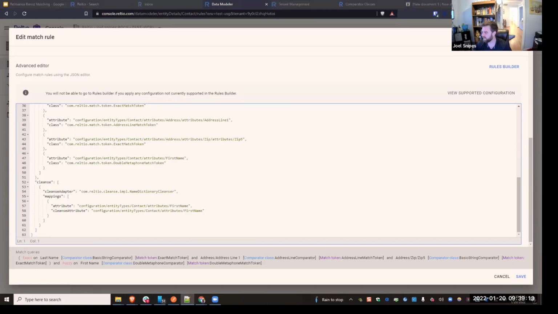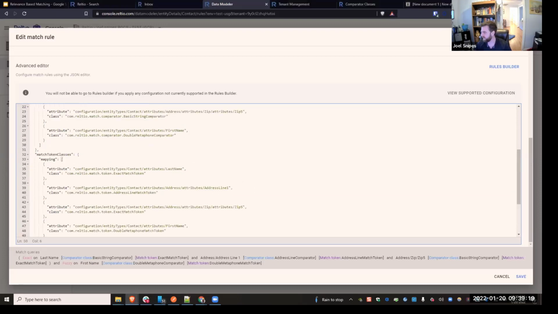I had some sample code. If you go to the advanced editor, you can update the JSON for the rule right here and add the weights. So that's something I meant to show you that I didn't actually get to. So let me do that real quick.